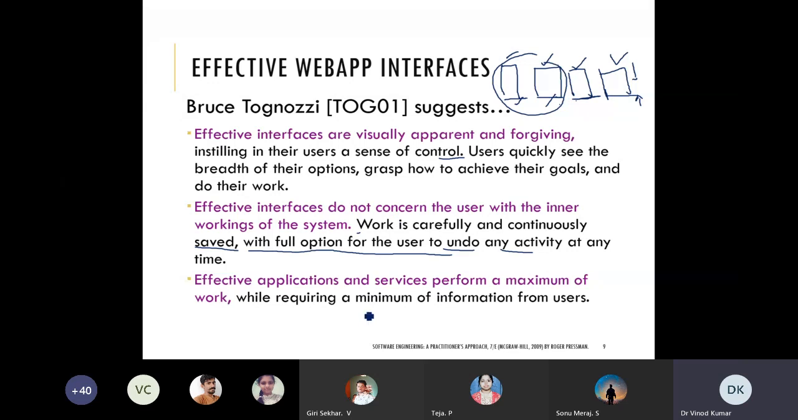Effective applications and services perform a maximum of work while requiring a minimum of information from the users. If you ask for so much information from the user, he will leave your web page or your application and will not come again. You have also experienced this type of activity: whenever you are searching for some content and go to access it, it immediately asks you to register first, then you can access.